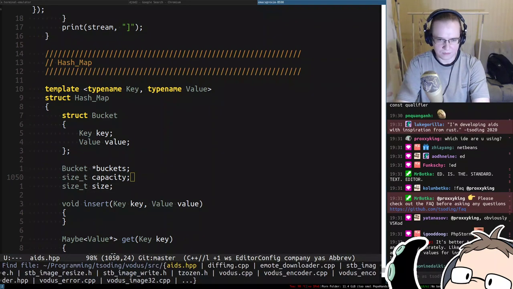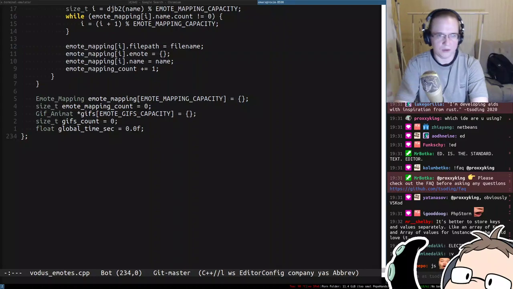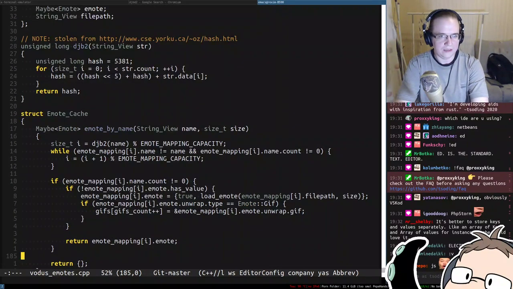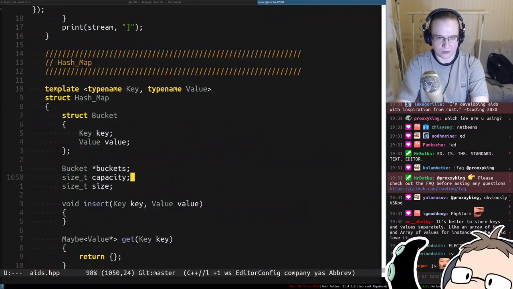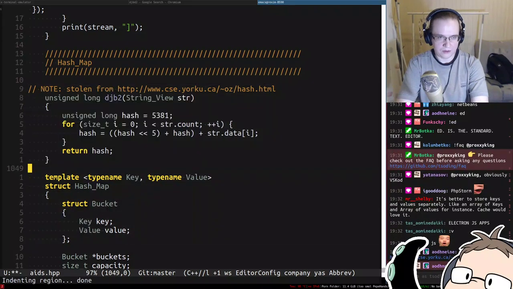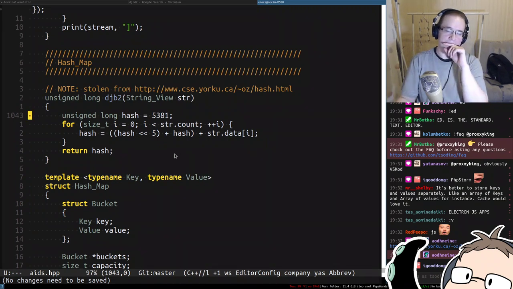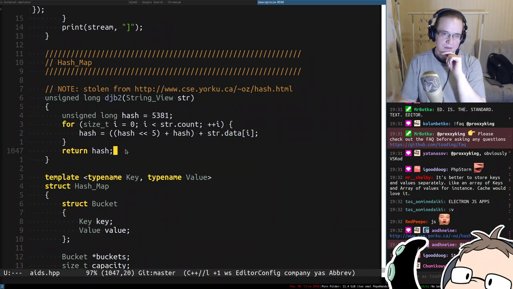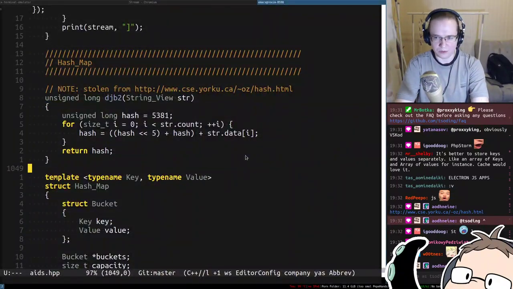I forgot how it is called. Emotes, there we go. So yeah, DJB2, okay. So I might as well just steal it from here and we'll see how it goes. But what's funny is that we have implementation only for string view, right? So maybe we'll have to... Let's just keep it like that, and then I'll see how we can improve it.